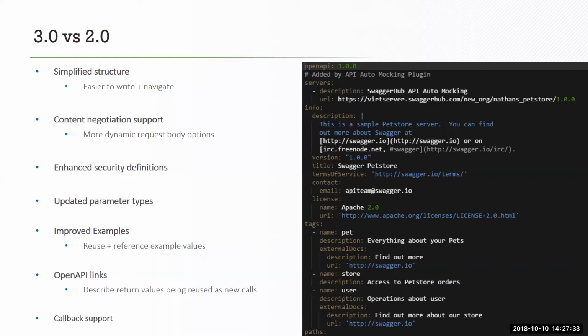Updated parameter types, pretty straightforward, just tweaking, changing, opening that up beyond the defaults that we supported with 2.0. And in a similar vein, improved examples, just updating and expanding what has already been implemented. One of the nice things there, I think, is the ability to reuse and reference example values, which was pretty cool. So instead of us redefining over and over again in a specification, we can essentially use that same reference capability that we see in some of the other places within the specification, and leverage that as part of the example field.